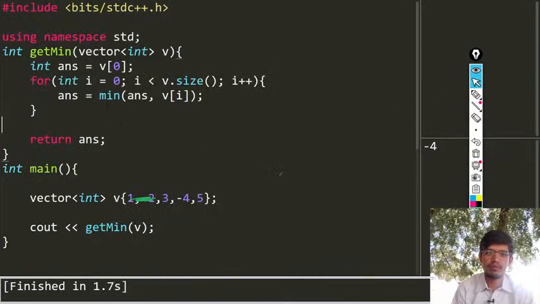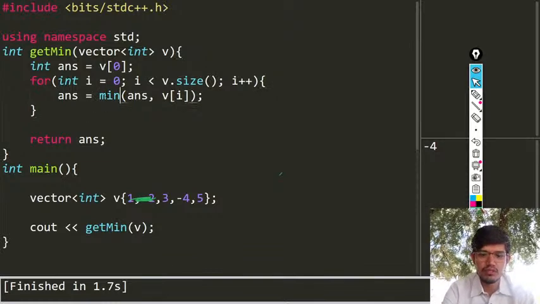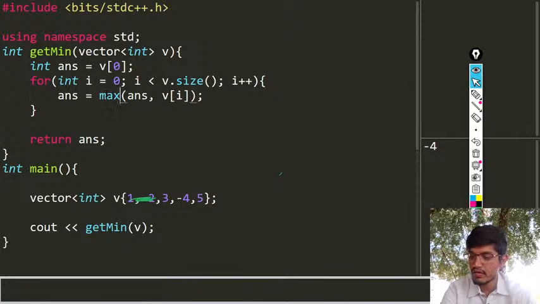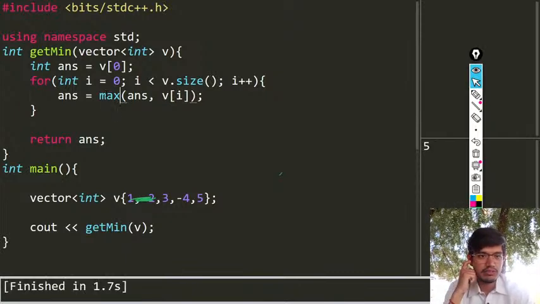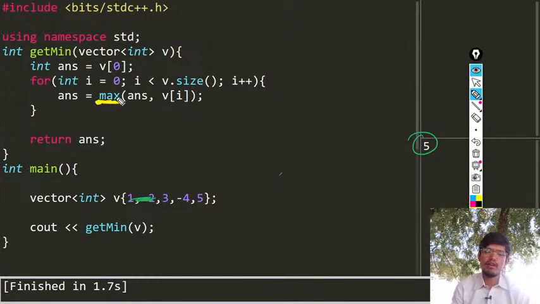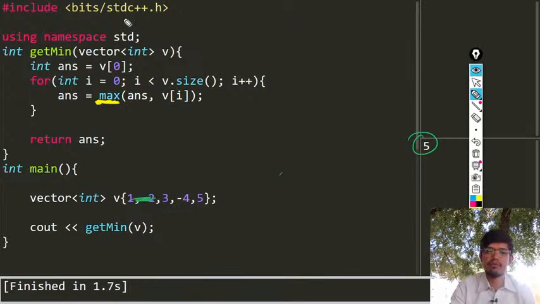I hope it's visible. Now, instead of writing minimum, we can write maximum here. When we try to run this code, we'll be getting the value as 5 here, which is correct as discussed. That is the thing you need to make sure you do not get wrong. We have max here, so we'll be getting the maximum.